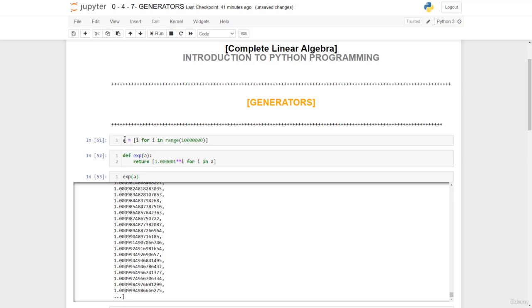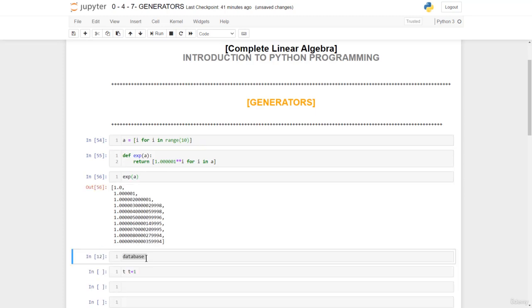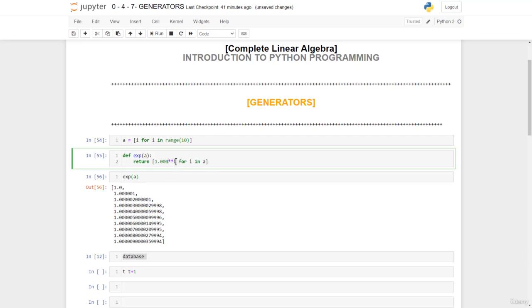Now, we have this list right here which has been defined. Let's reduce this. Let's go back to 10. Run this again. That's fine. We'll take this one. Let's even maintain it. That's fine.